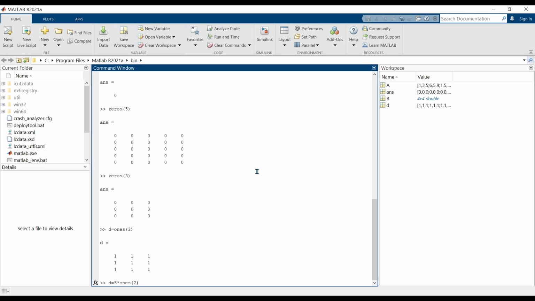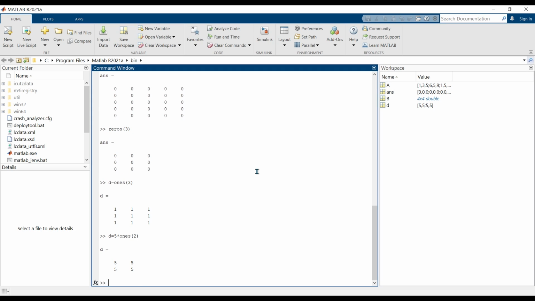So when we hit enter, we are going to get a 2 by 2 matrix of ones, but then multiplied by 5, to give us 5 multiplied by 1. That's it.